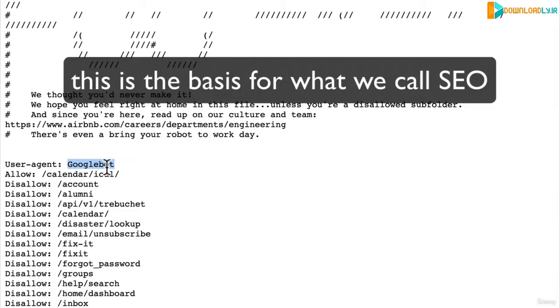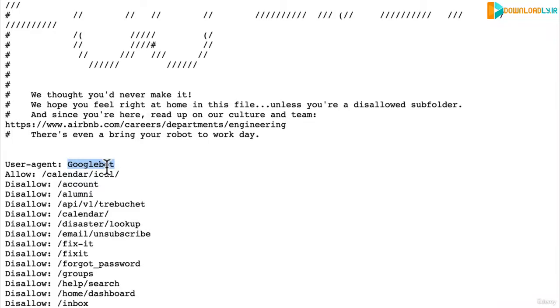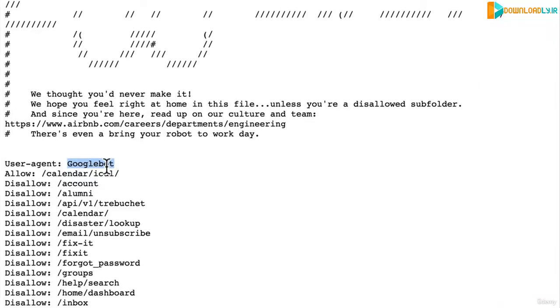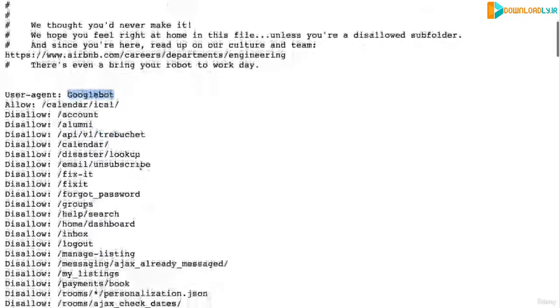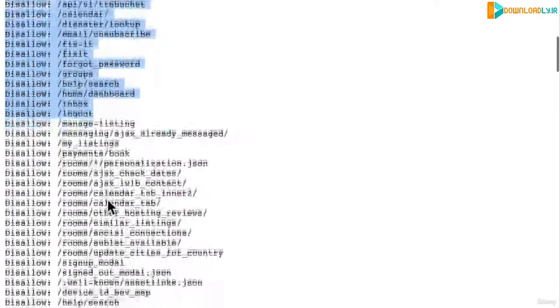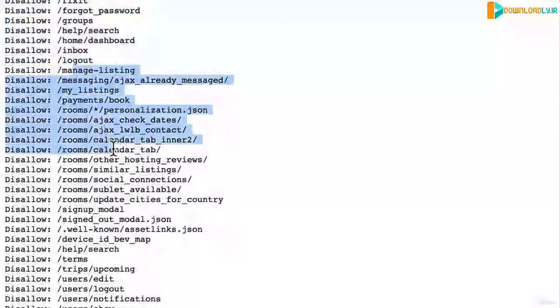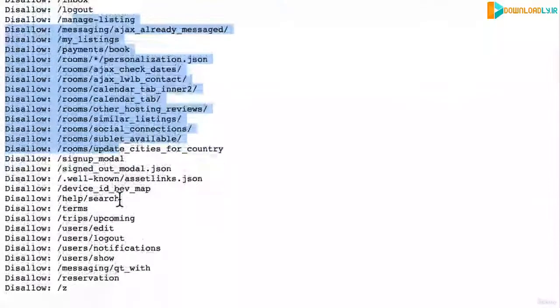And this is what Google and Bing and Baidu all do. They have their own bots and they're constantly crawling websites to see what is the most relevant website to give to a user. So Airbnb here is saying, hey, Googlebot, when you come crawl my website, don't crawl any of these things because I don't want you to. But anything else that's not here, you can crawl. Now, if you actually look through here, this is not everything on Airbnb because Airbnb wants Google to crawl their website, right?